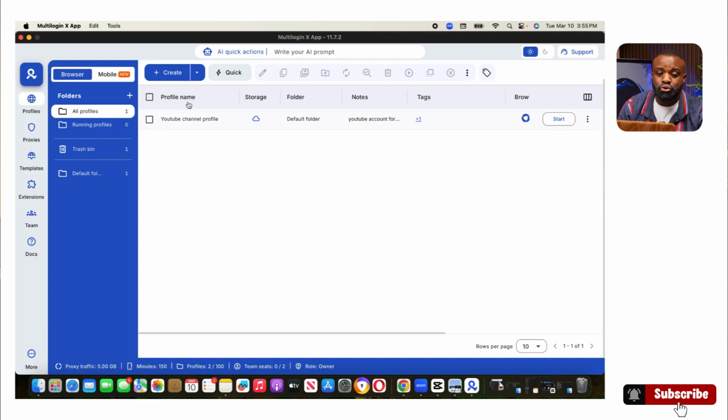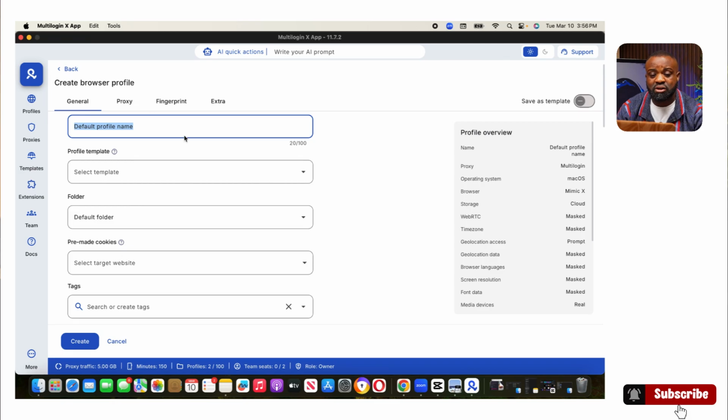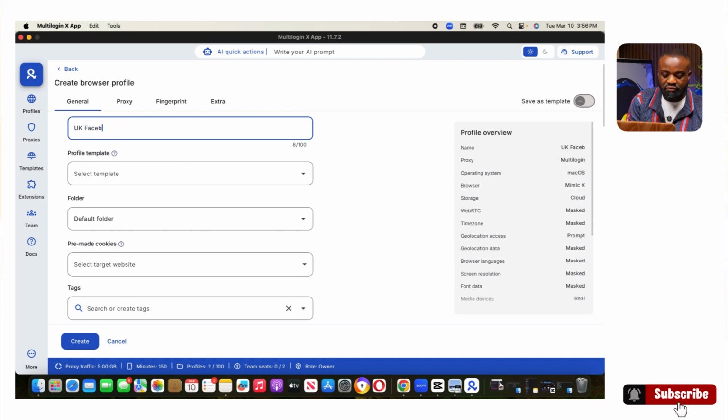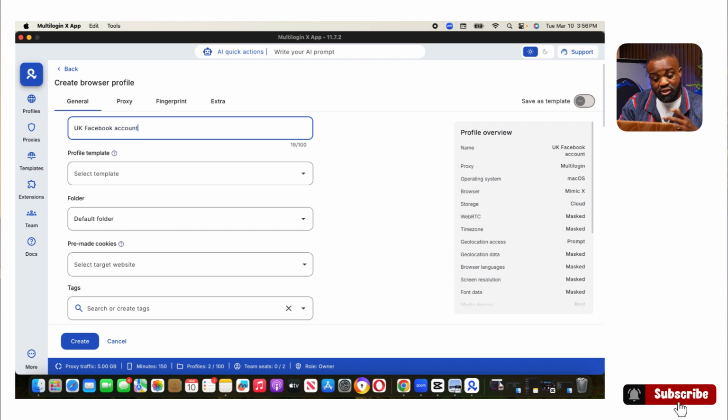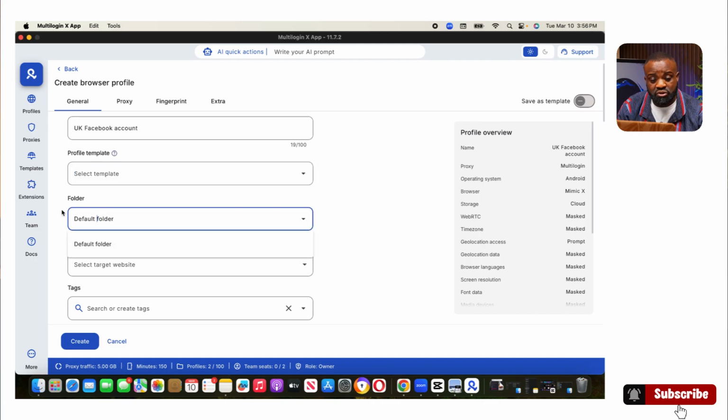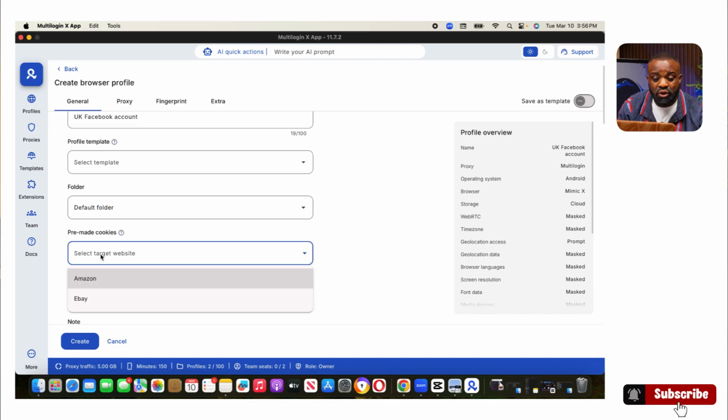So for me to do this, I'm going to click on create. Let me show you how to do it manually before we look at the shortcuts. When I click on create, the first thing you see here is General. The profile name. Let me call this UK Facebook account. Then profile template. We don't have any profile template, so I'll click none. Folder, we can use our default folder because we've not created any.